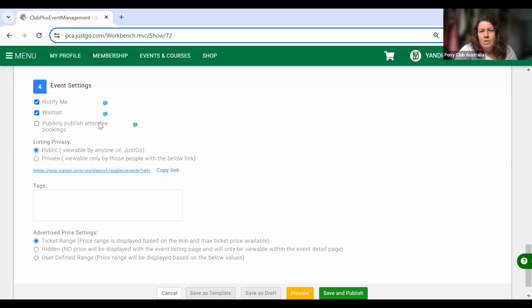We don't want to publicly publish the attendees. And now the listing privacy. Something that we do in our club is when we have, especially a clinic or a camp, we will actually open it to our Yandina members, say 24 hours or even a week, depending on what it is and how much time we have, before we open it to the general Pony Club public.